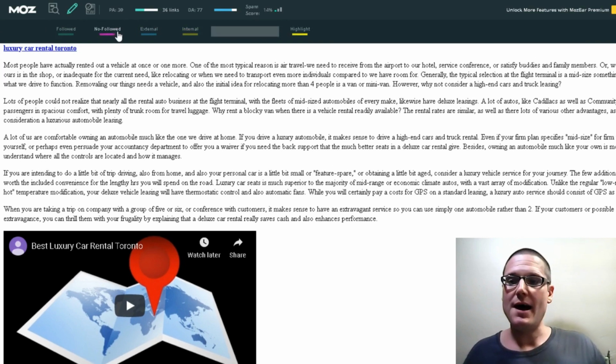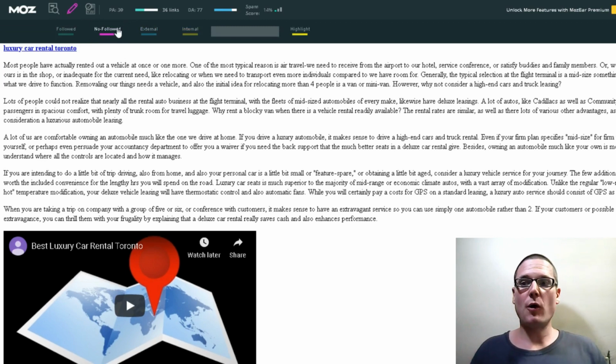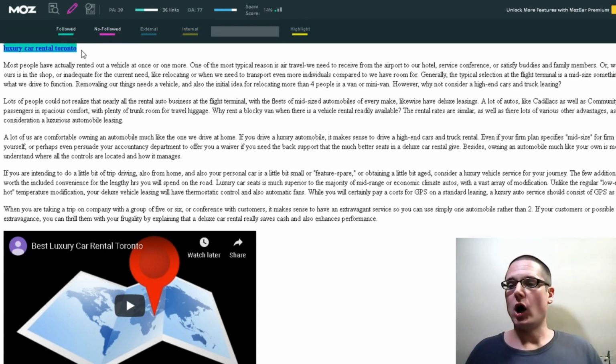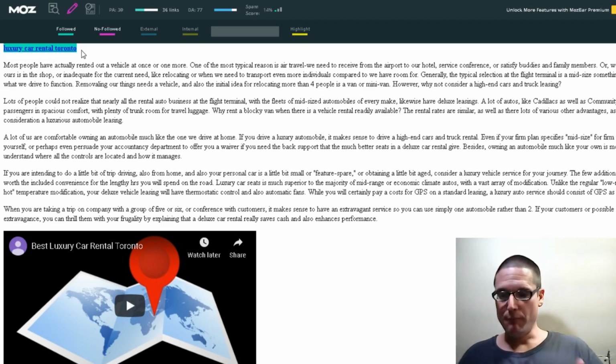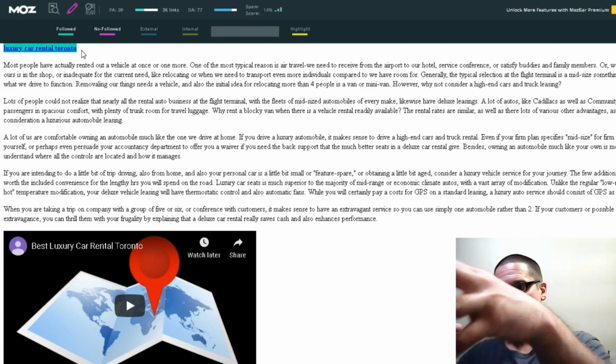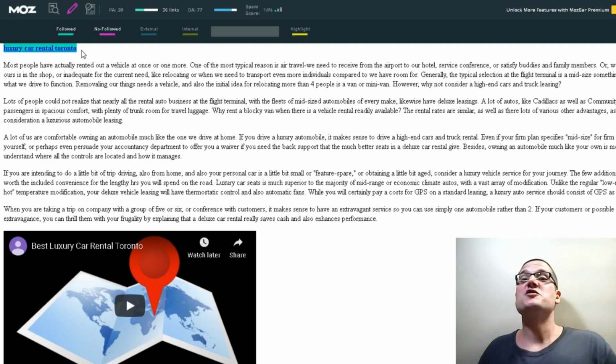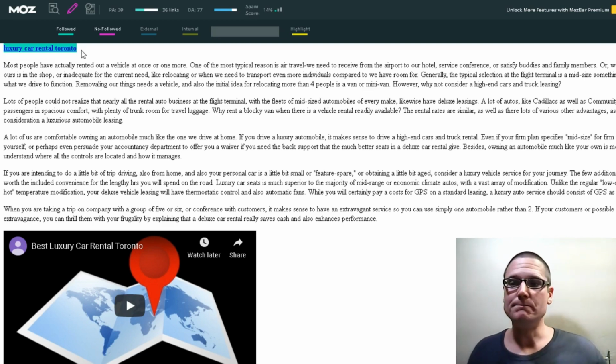As you can see, my Moz bar is enabled, so the nofollow links are purple and the follow links are green. Links that are towards the top of the page are more powerful. So obviously, this person has put it at the top of the page.